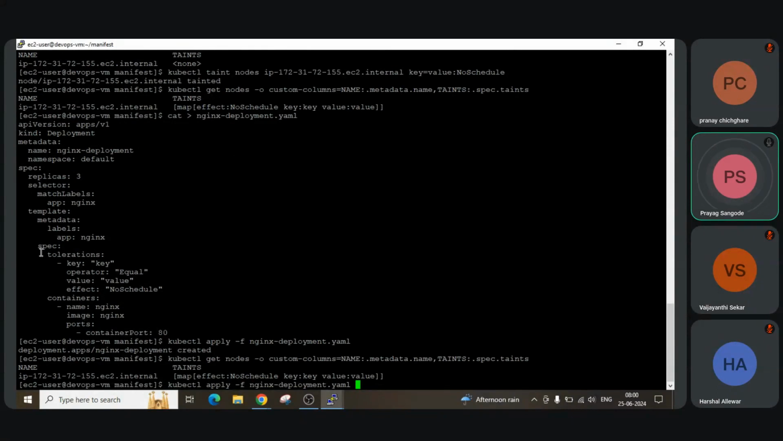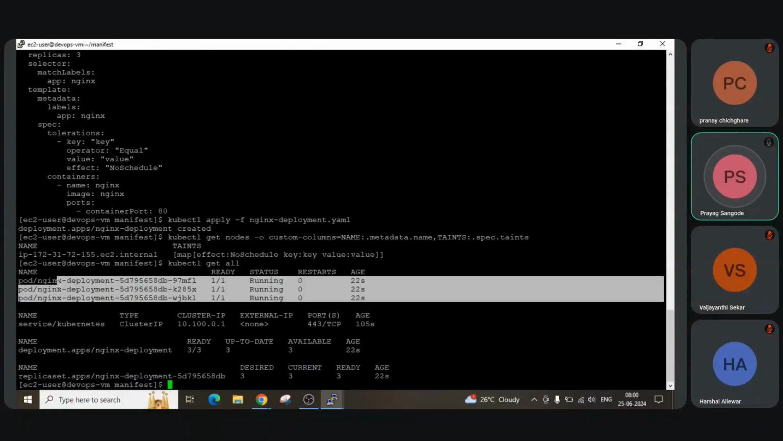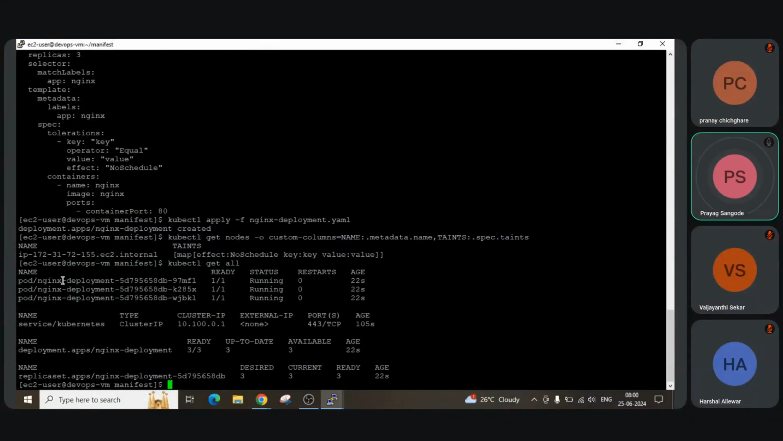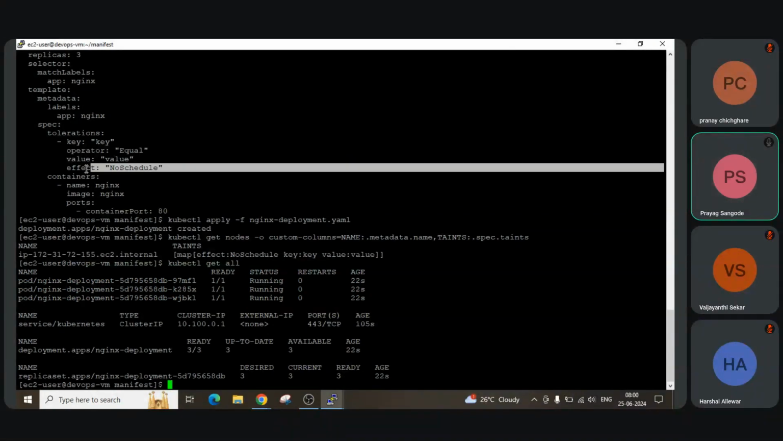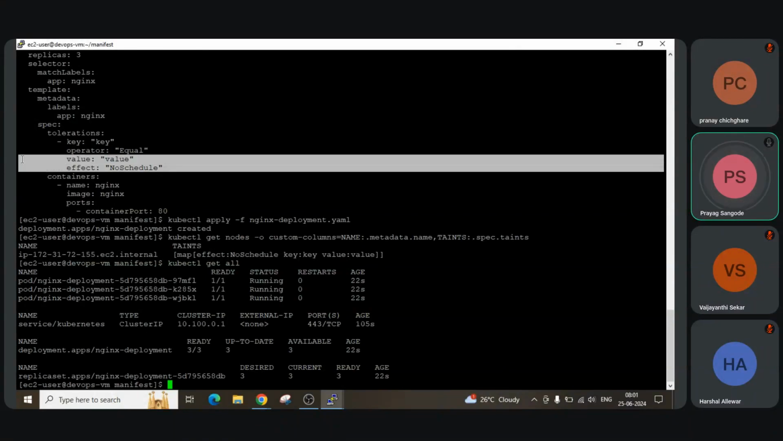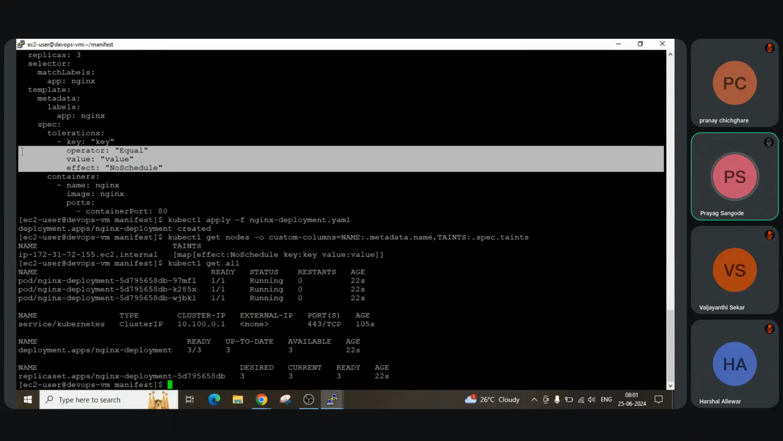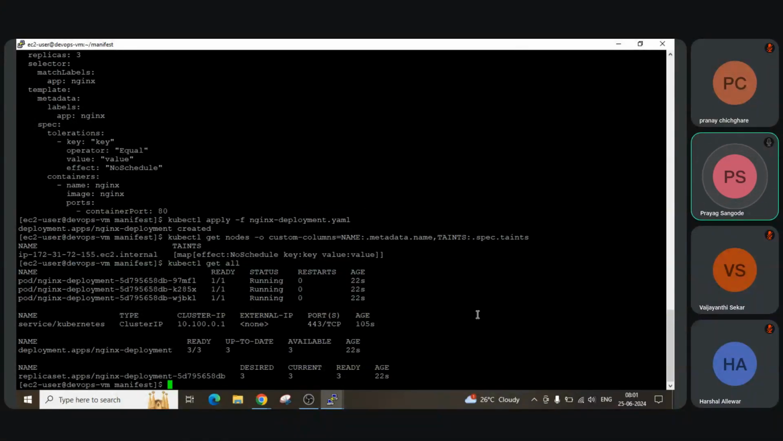In this deployment, we have defined a toleration that when the effect equals NoSchedule, you should deploy it. So if you see now kubectl get all, the pods are running. Okay, so we define a taint, and only the one who has the proper key. Okay, let's ignore this. It doesn't mean do not schedule it. It's saying ignore this value and schedule the pods. Okay, so this was all about taints and tolerations. Hope you understood it.